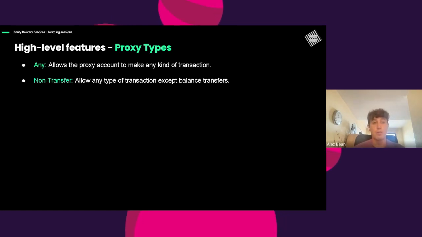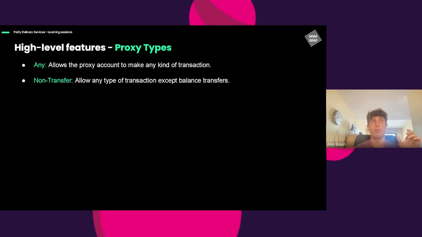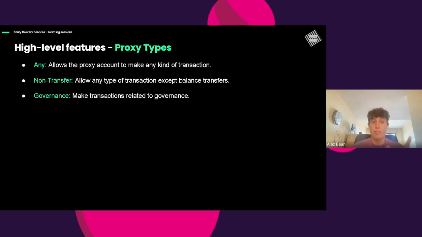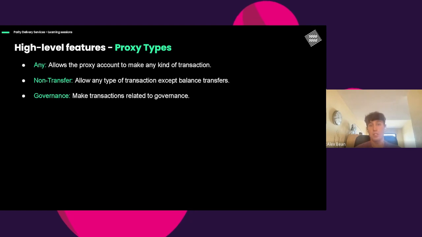We have one that is a bit more restrictive, that is non-transfer. It allows another account to do all transactions except the balance transfer. So it's not going to be able to take money from our account and send that money to another account. Then we have governance, which allows making transactions related to governance. That means democracy, council, treasury, proposals in the treasury, the election pallet, and all these governance transactions.